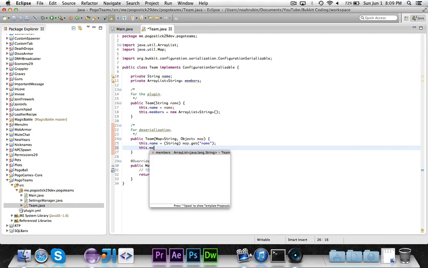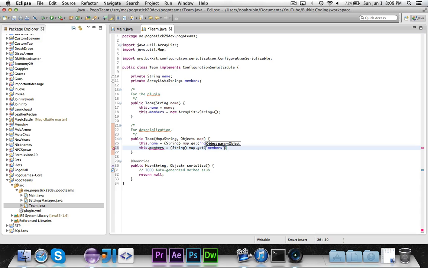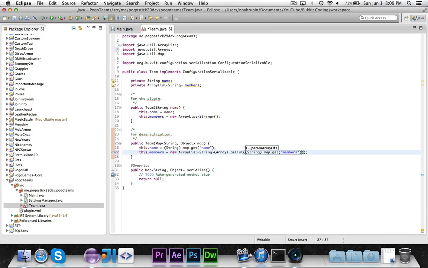Then we're going to say this.members is equal to (String) map.get("members"). And the way that we're going to store it is it's going to be comma delimited, like pogo stick and 29, and then those would be the people in there. So we're going to actually create a new ArrayList of String, and then we're going to say Arrays.asList of that, split at the comma, and we need to surround this.